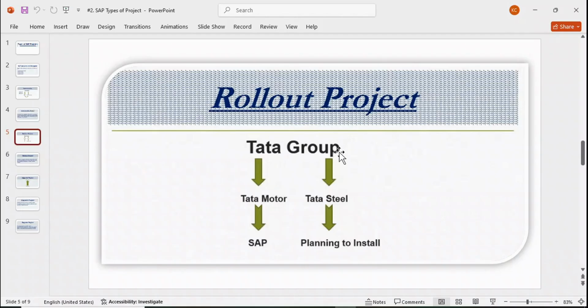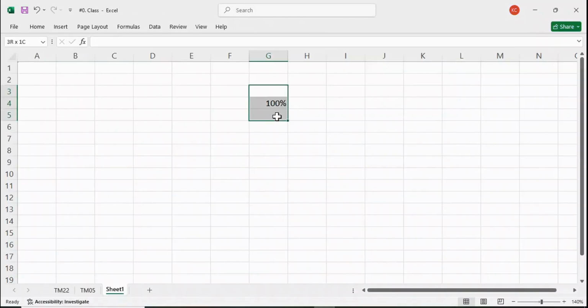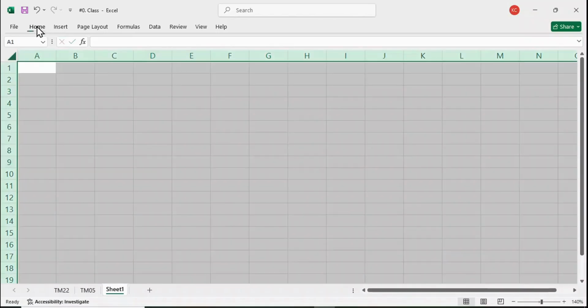Now we have here Tata Group. Tata Group means a group organization, a group company which has multiple subsidiaries. Now here Tata Motors, Tata Steel, Tata Cement, Tata Chemical, right? Lots of subsidiaries are there. So Tata Group has decided. Okay, now I'll give another example here. Now we have, let's suppose, I'll just make it like this.